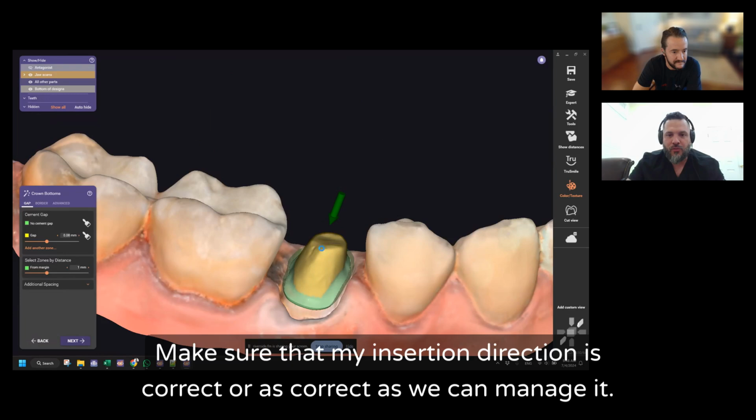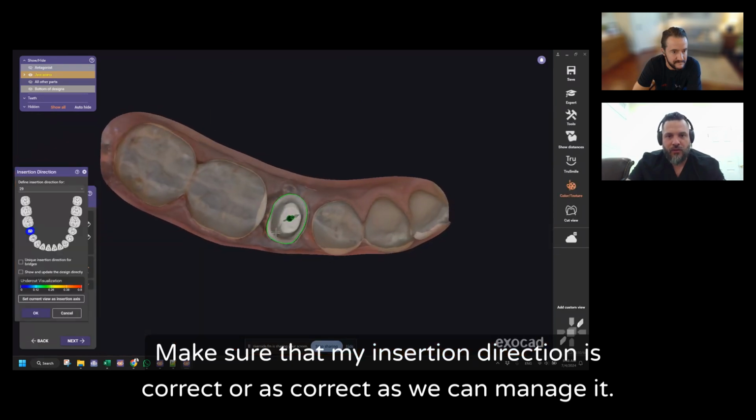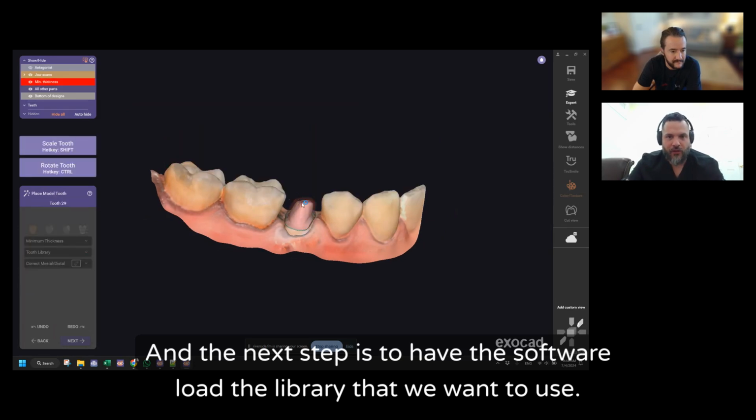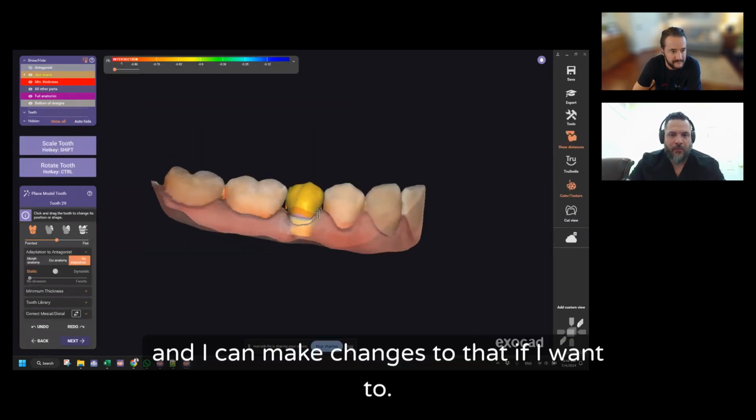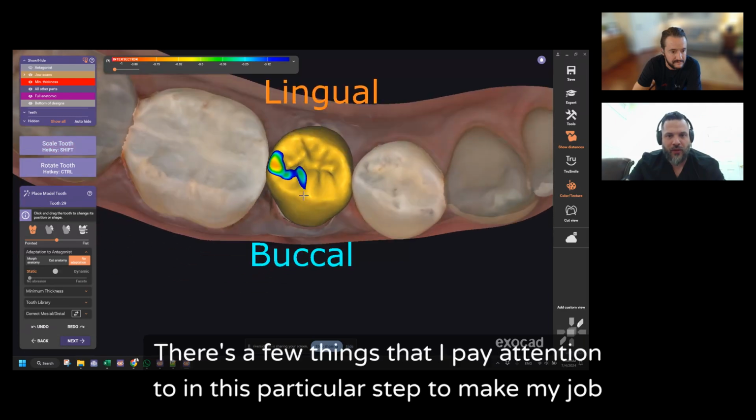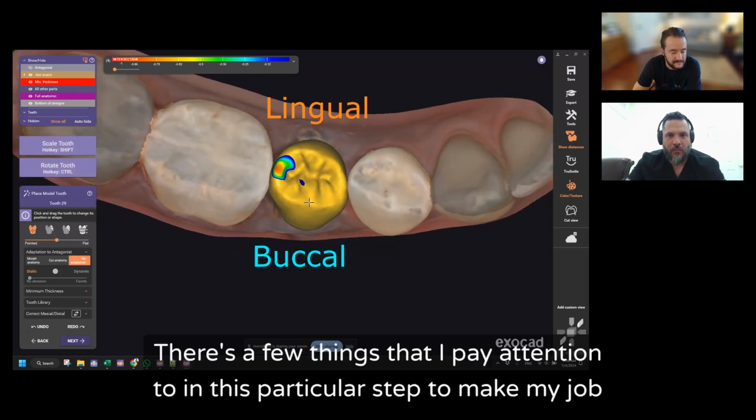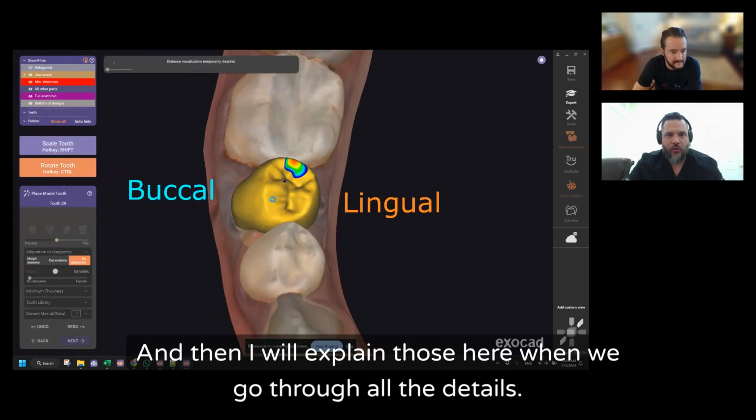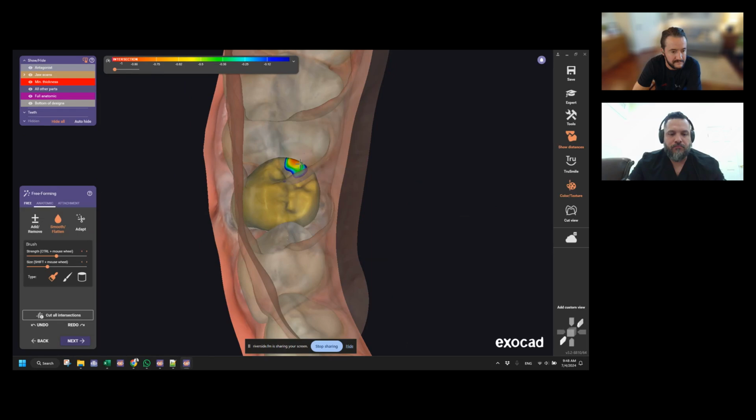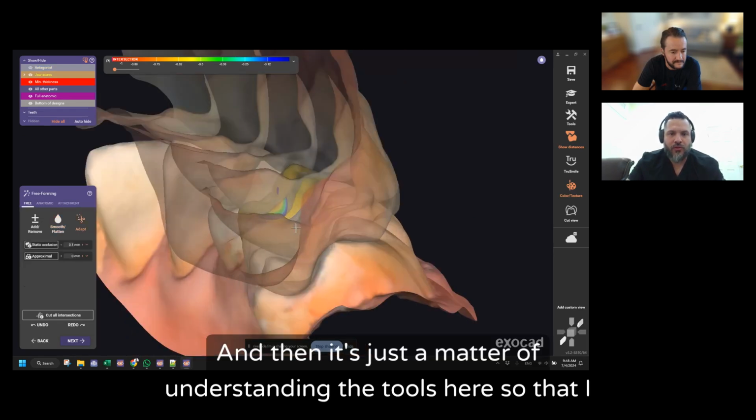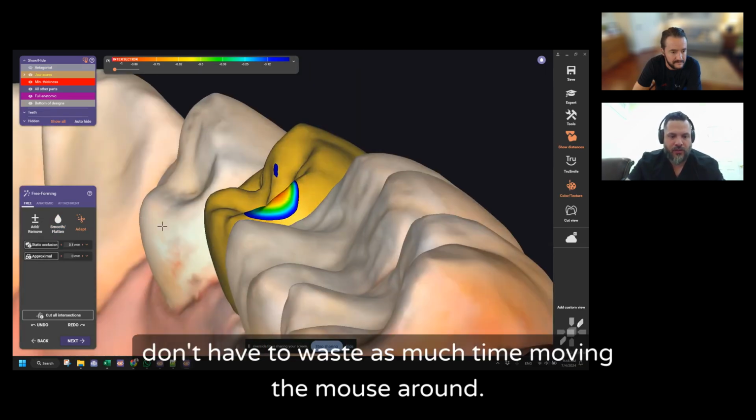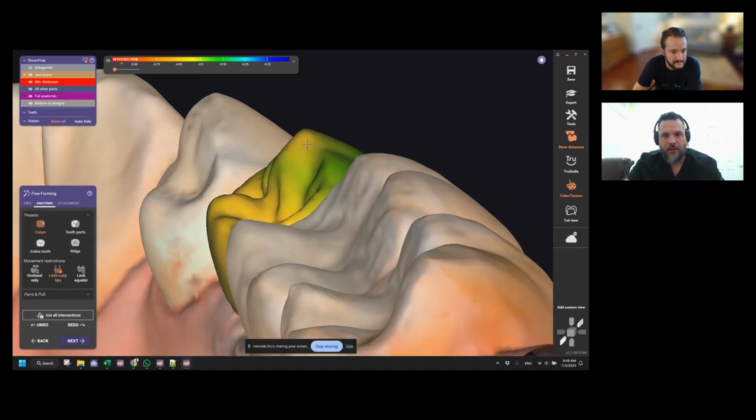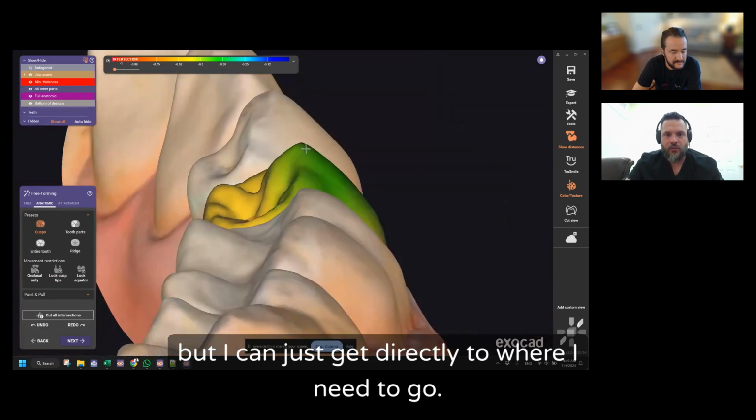Make sure that my insertion direction is correct, or as correct as we can manage it. And the next step is to have the software load the library that we want to use, and I can make changes to that if I want to. There's a few things that I pay attention to in this particular step to make my job a little bit easier, and I will explain those when we go through all the details. And then it's just a matter of understanding the tools here so that I don't have to waste as much time moving the mouse around, but I can just get directly to where I need to go.